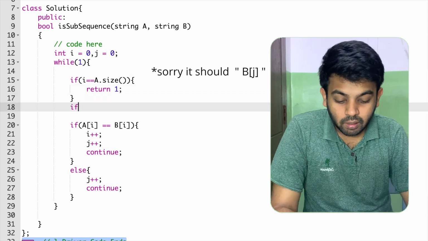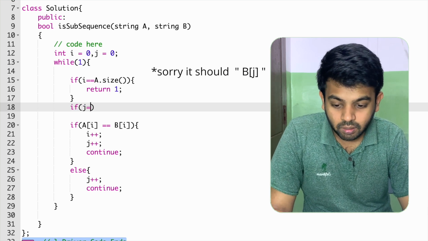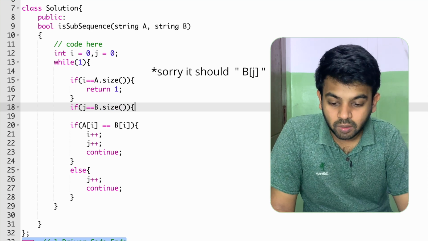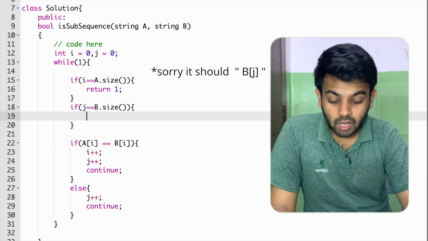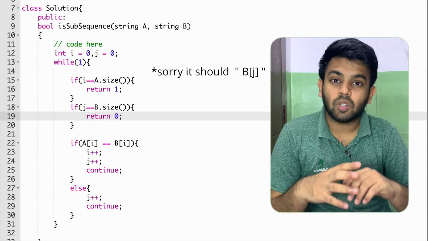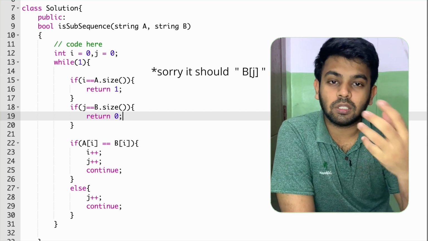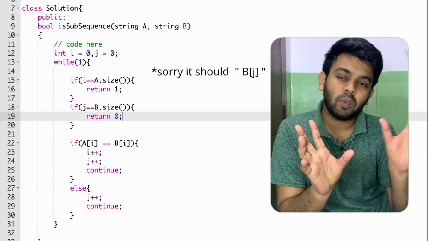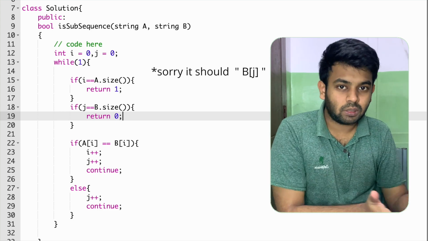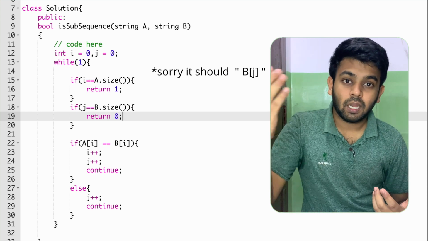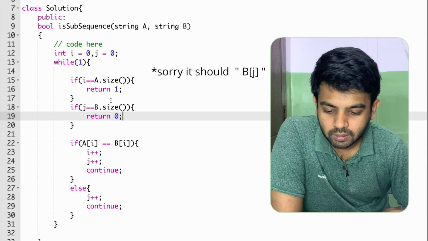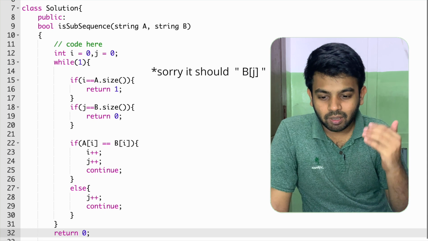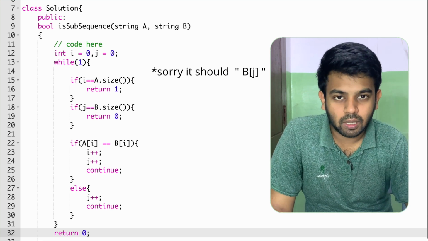And if j reaches the end of string B, so j equals b.size(), it means that j has reached the end of string B. In that case, we can say that this is not a valid subsequence, like string A is not a subsequence of string B, because i hasn't reached the end. So we still have some characters to be verified with string B, but string B is already done. So in that case, you can say it is not a subsequence. So this is it. If you want, you can give a return statement at the end of this method, but it will definitely return inside the loop itself.